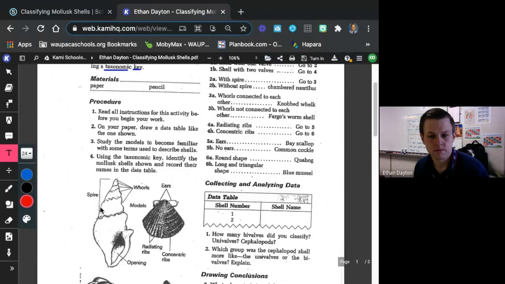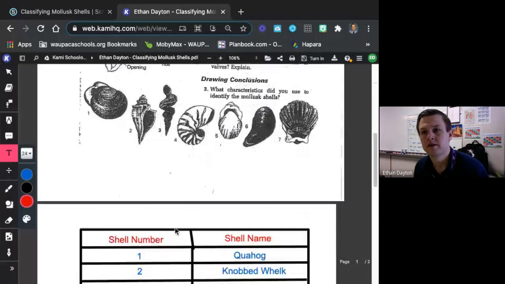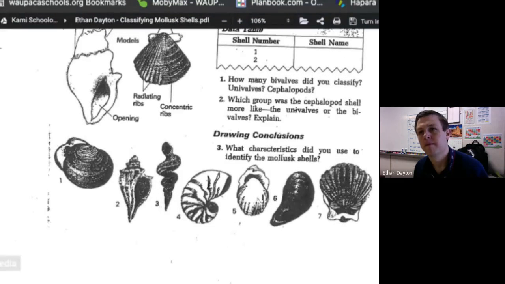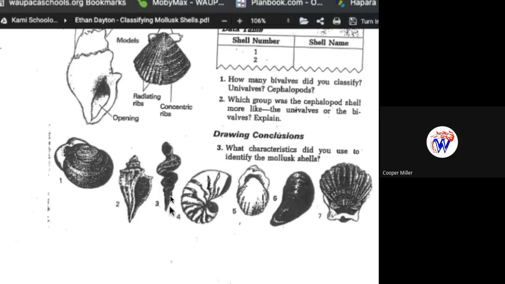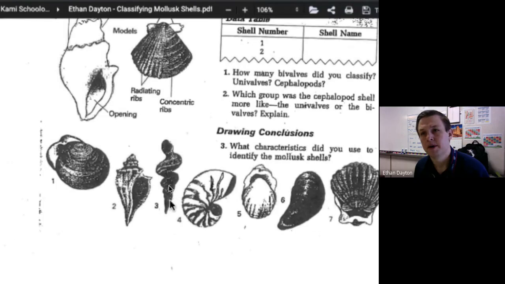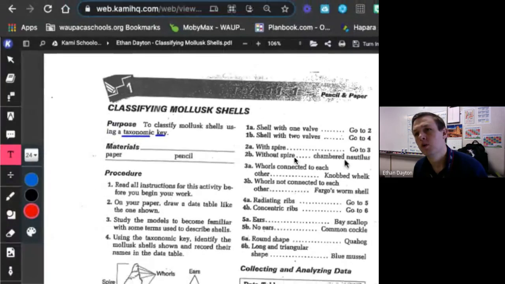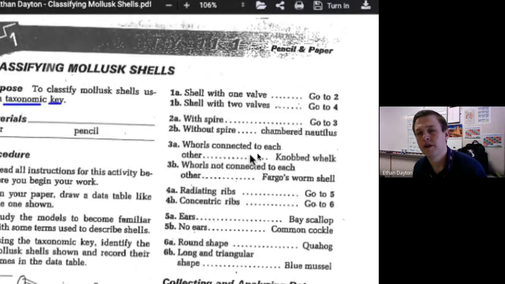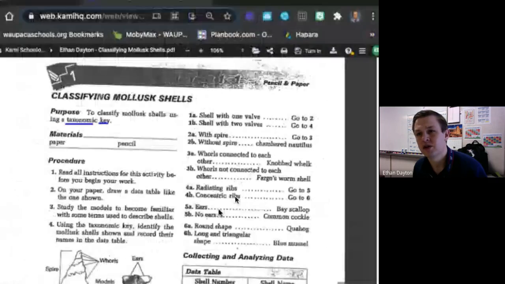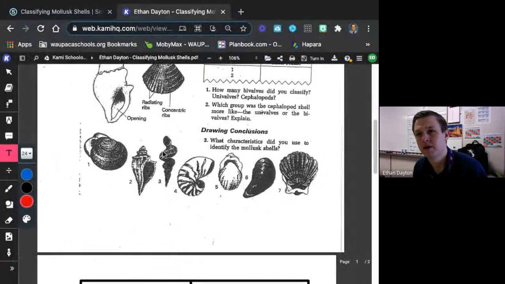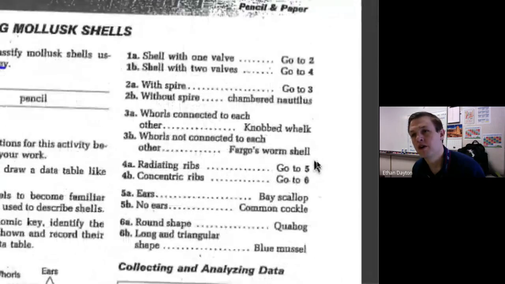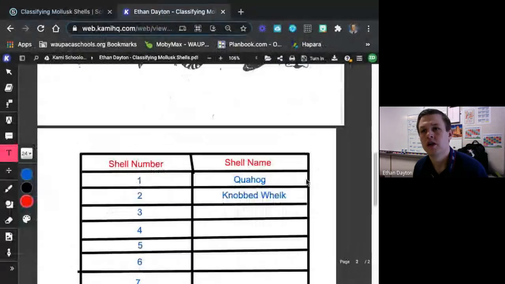Cooper, let's go back to you. Spire or no spire? I think yes, spire. Yes, it has a spire. You can see it pointed there. Good. So with the spire, we go to 3. Are the whorls connected to each other? No, we already found one that was. The whorls are not connected to each other. You can see them as they separate out. See that? And that is a Fargo's worm shell.